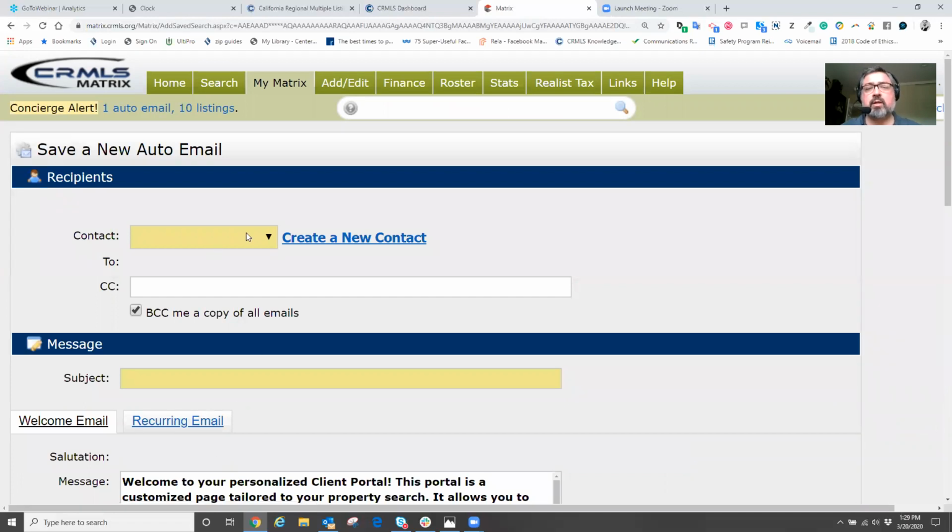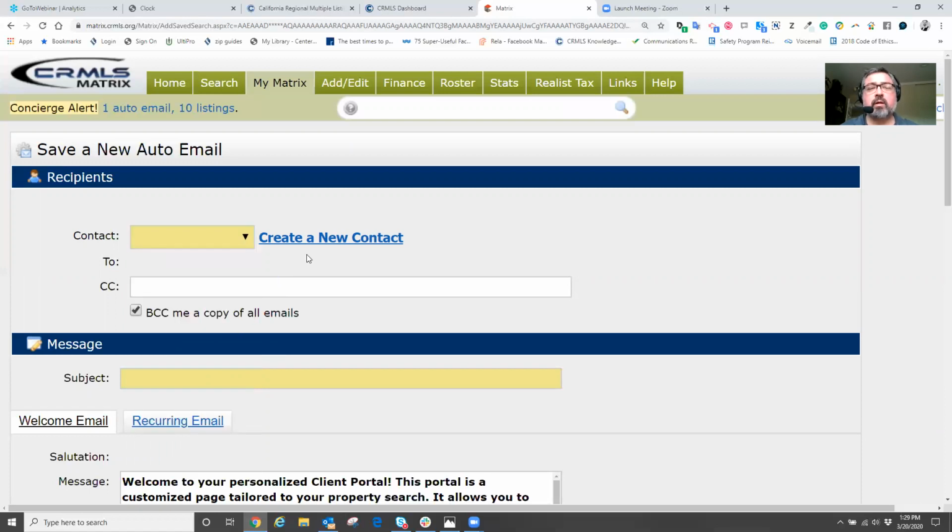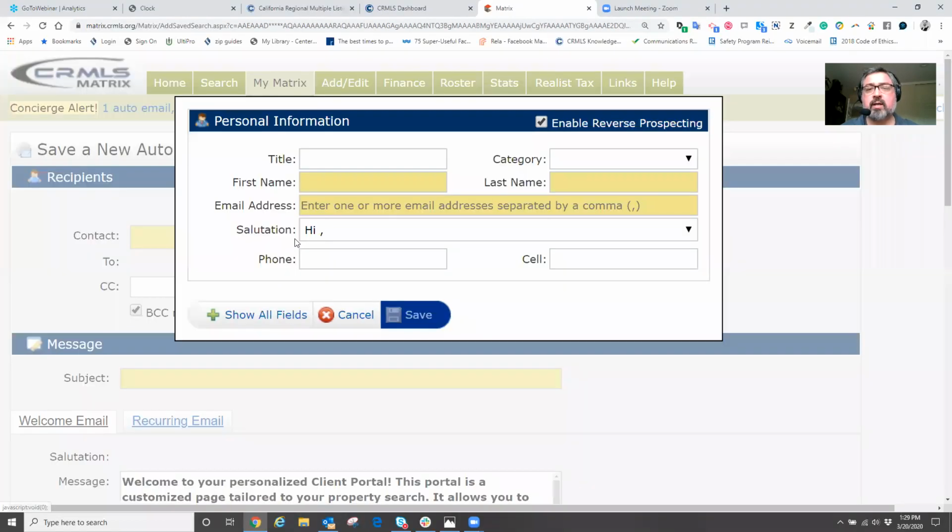From here, we're now going to tie it to a contact. We can choose a contact in our contact list that we already have. But if they're a brand new client, very simply click on the button that says create a new contact and now fill in the required fields. Your required fields are first name, last name, and email address.